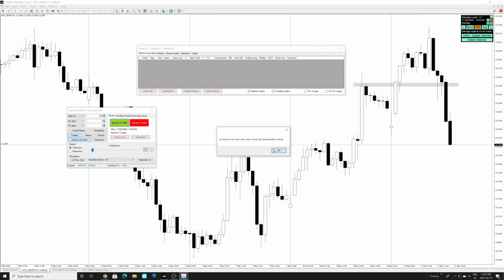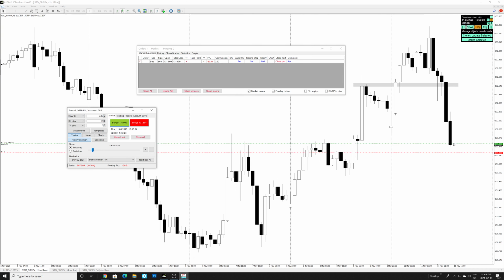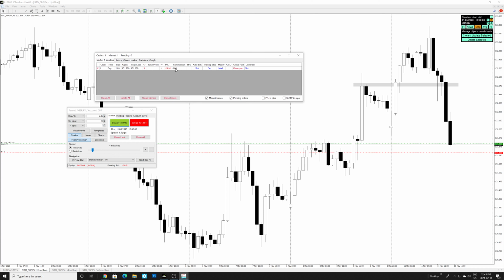Oh, stop loss must be non-zero. Okay, so we got to place a stop loss too. So let's say we're going to use, let's say, a 10 pip stop, right? So we're going to take a buy at this point. We got a 10 pip stop. And now once we've taken this trade, you can see right over here that our trade is open at this point here. So from here, you can close partials.